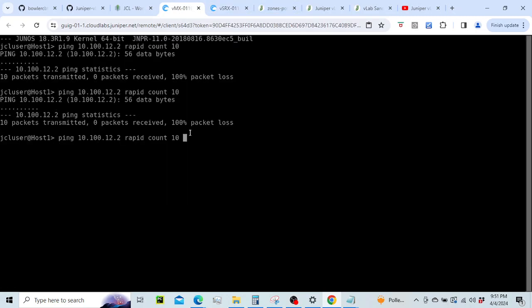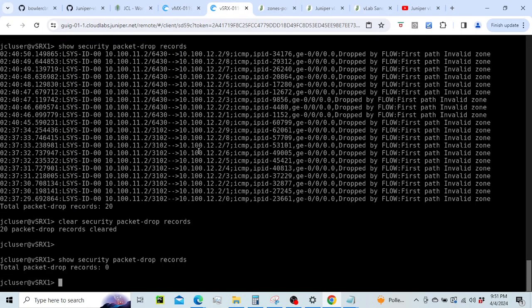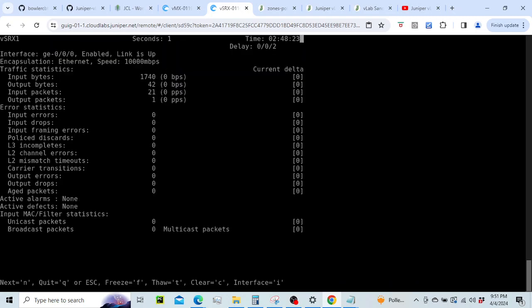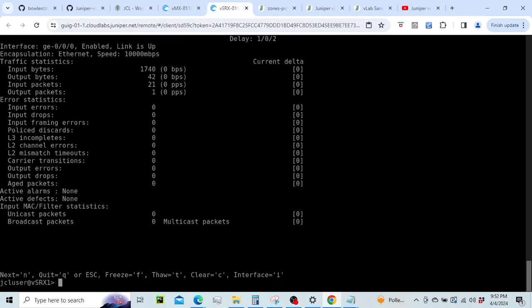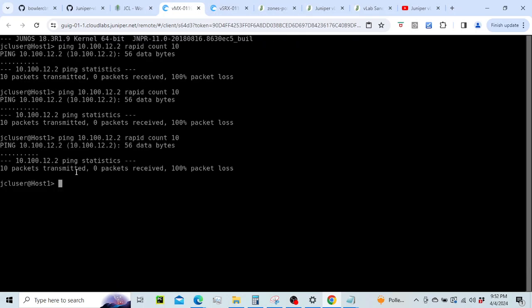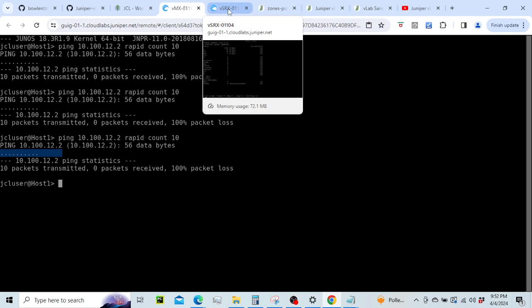So I'll go back to host 1. We'll start that ping, and we'll go back to the vSRX, and you can see that the traffic is being denied again. We have 21 packets that came in and only 1 packet that returned. So that is not good. That's basically telling us that something else is still wrong with this setup.